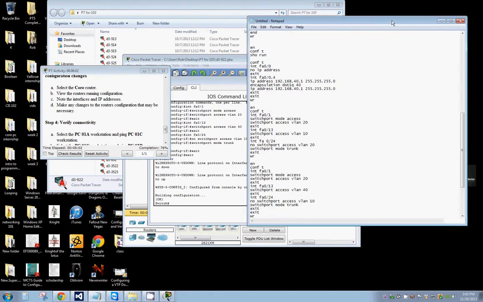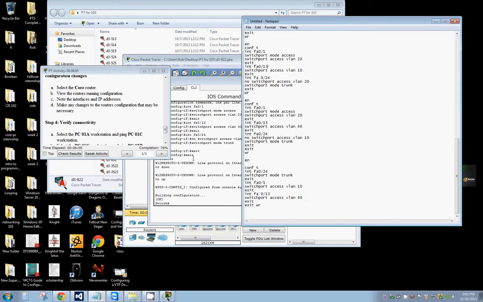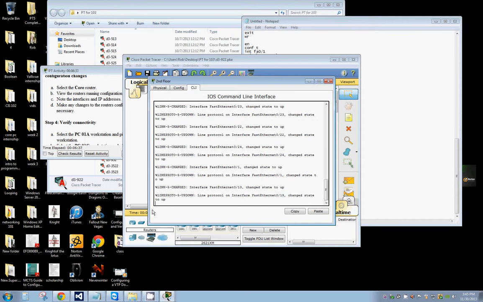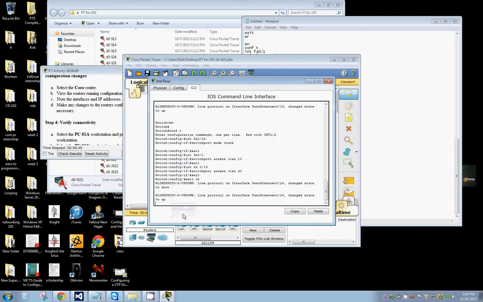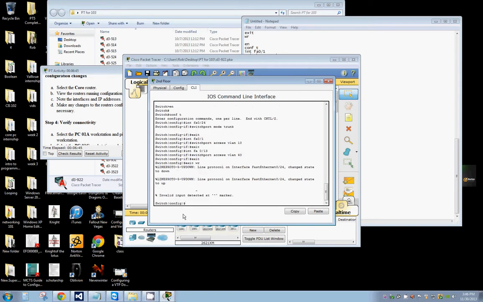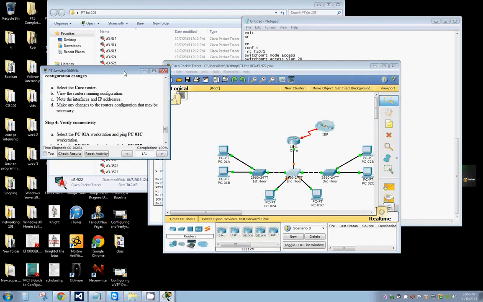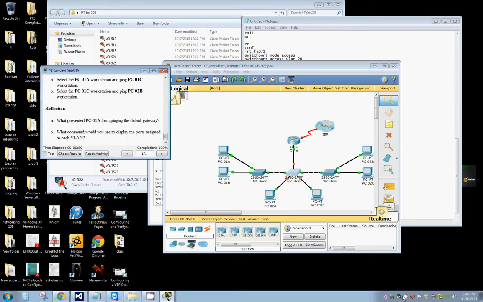Now, working our way down, we need to configure our second floor router. Make sure we've got everything configured correctly. We've got 100% completion, so it looks like we're done.